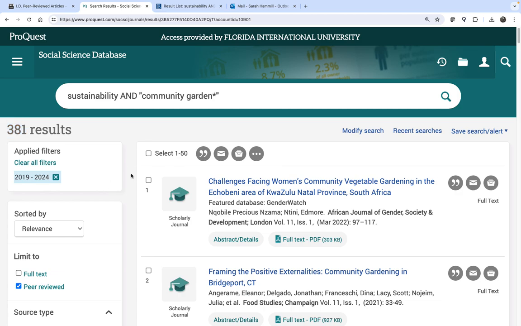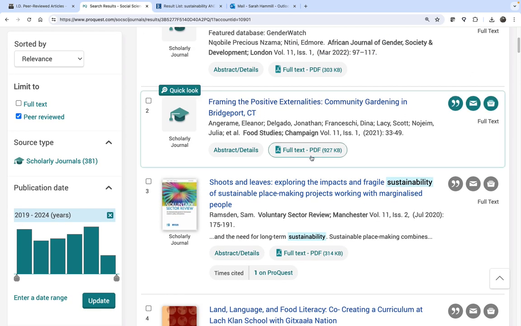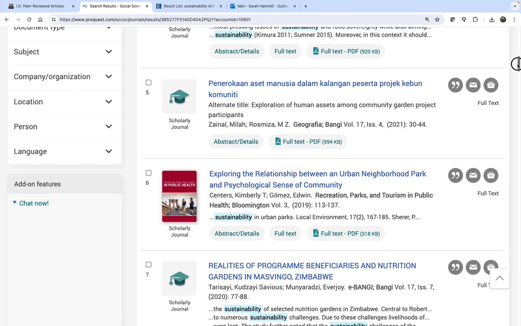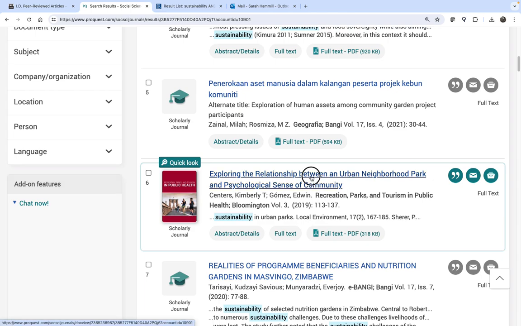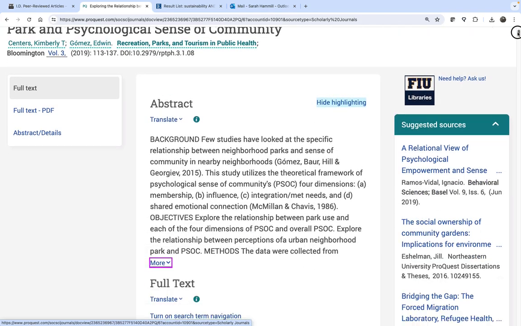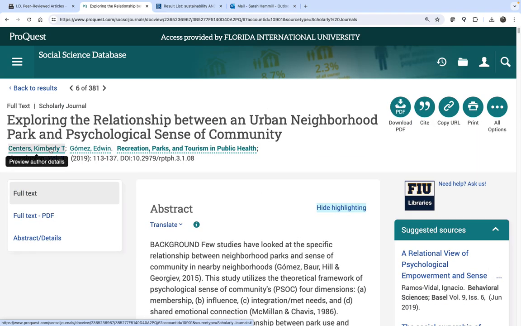So I'm going to show you what you can do with the results you find. So you'll notice that many of these have a link to the full text. Okay, which makes our life really easy. I'm going to just scroll through. Maybe this one here looks good to me. Exploring the relationship between an urban neighborhood park and psychological sense of community. So when I click on the title, I get the information about the article. I get the name of the article, the authors, the name of the journal, the volume, the date, 2019, the page numbers, and the DOI, the digital object identifier.